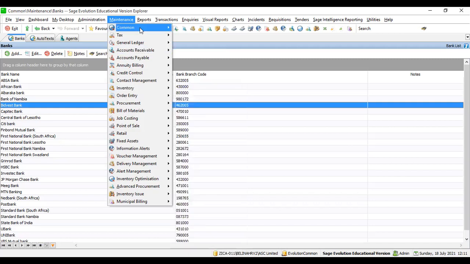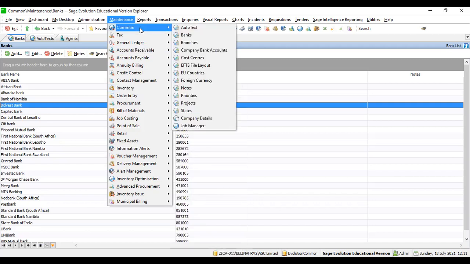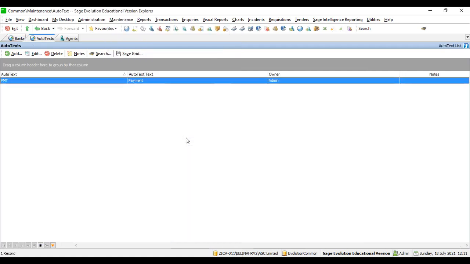So I had begun on common. That's where I had begun. Then I was talking about auto text, where you are creating those descriptions that you use frequently. And I had given an example of payment. We do payments from time to time by the cash book. So instead of typing in payment each time that you are processing a payment in the cash book, you create an auto text whereby when you get to description, you just pick that auto text that you created. It cuts on time, it saves your time, because you do not have to type in each time.